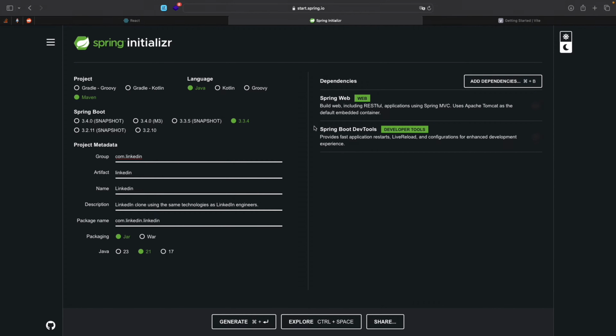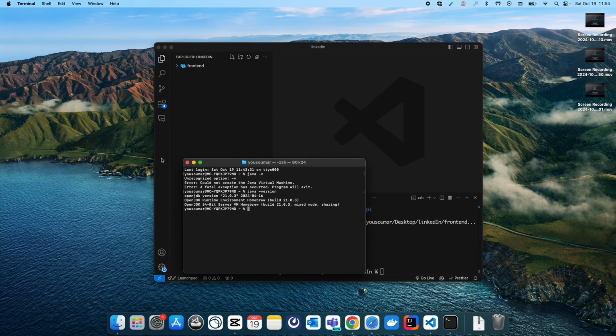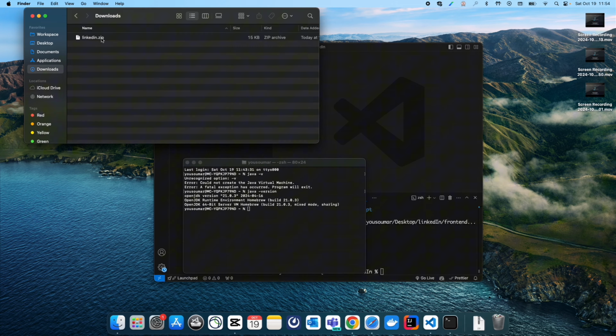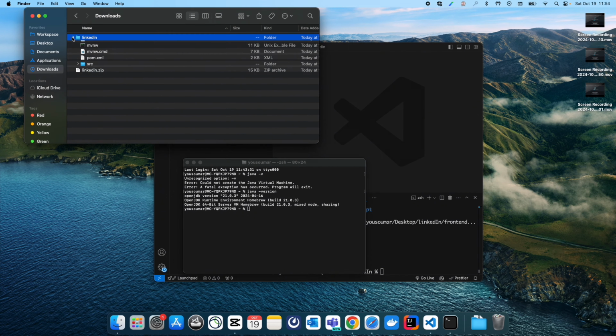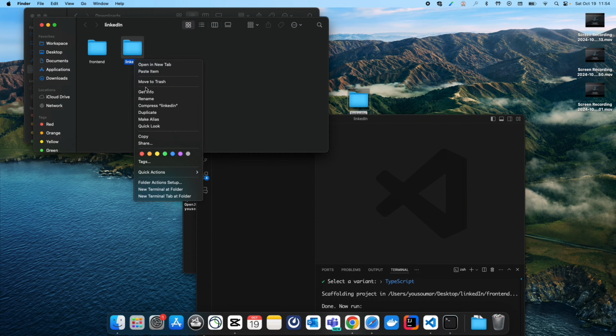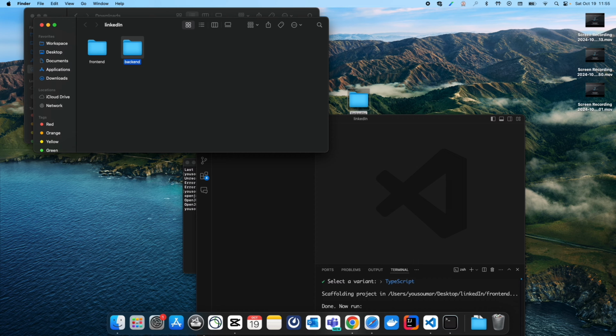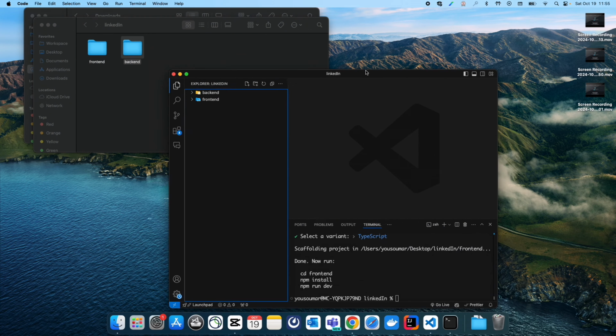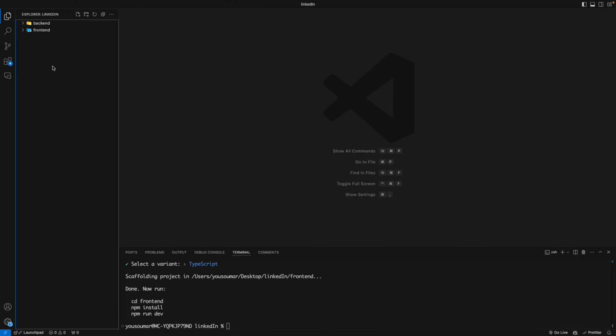For now, that's all we're going to be needing, and as we go throughout the series, we're going to be adding more dependencies. So let me just click on generate. It's going to generate this zip. I'm going to open it, and we're going to grab this folder and add it to our project here, and we're going to call it backend, like so. If I come back to our Visual Studio Code and enter full screen, as you can see, we have our backend and we have our frontend.